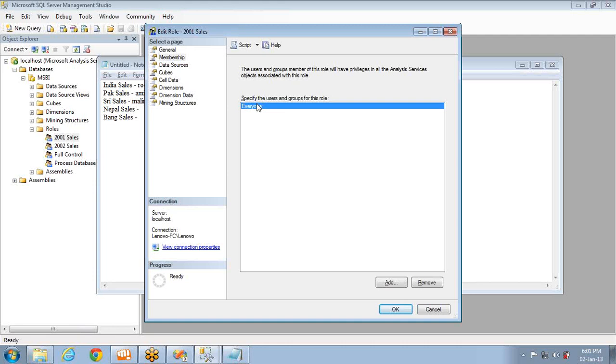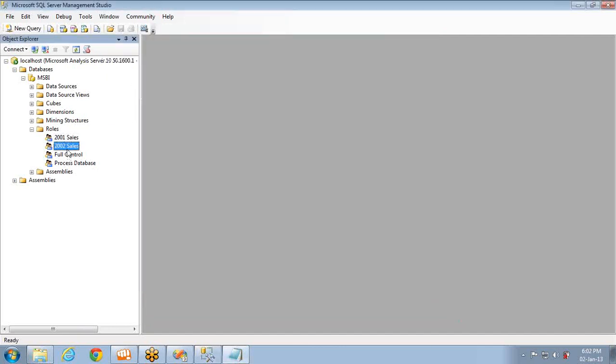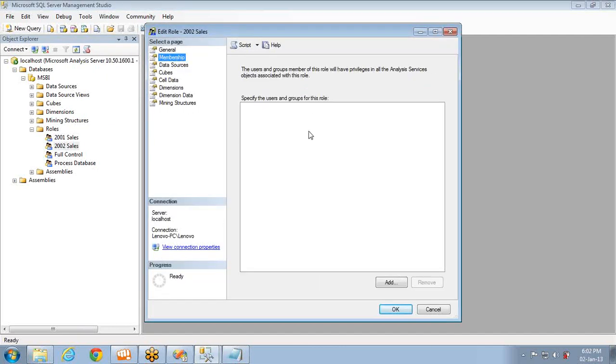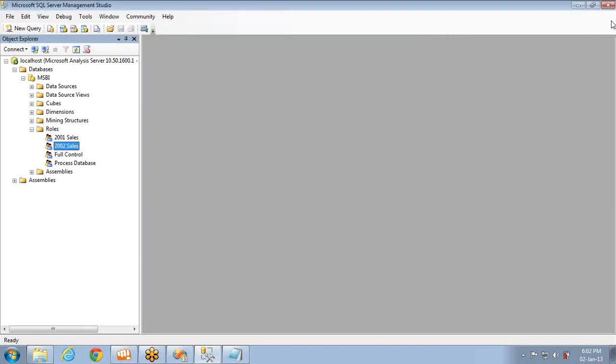If I add only Rupesh here, then only Rupesh can see 2001 sales. Whenever Rupesh logs in, he can see only 2001 sales. And if I add Rupesh's name to the 2002 sales role here, then whenever Rupesh logs in, he can see only 2002 sales. If you add him to both, then he can see both the data. Don't get confused about which one will be taken first. Both the data can be seen based on the role. So this is how the roles can be created and the members can be assigned to the roles.